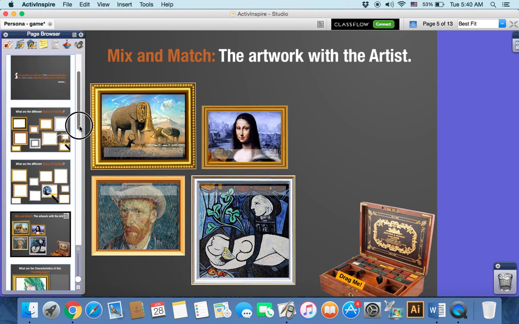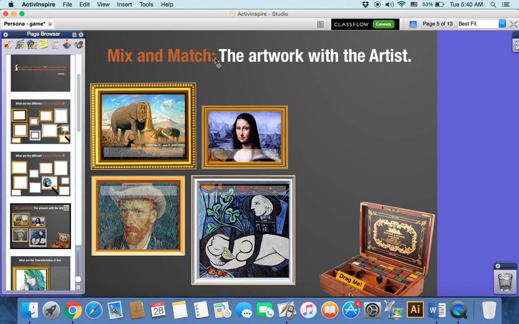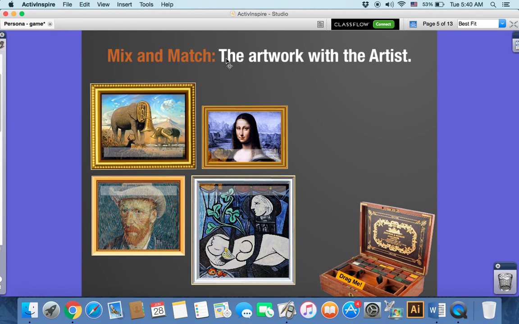And as for mix and match, the student has to mix and match the artwork with the artist. As we can see here, there is a box that has "drag me" written on it. The student has to drag one of the names. Here we have Salvador Dali, and this painting is for Salvador Dali.